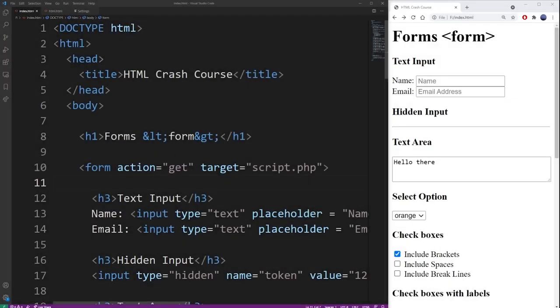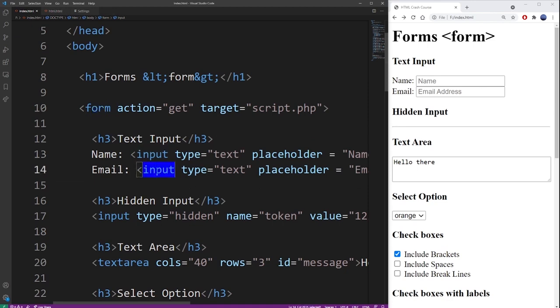HTML forms start with a form tag, and you have an action attribute and a target for the script that you want to execute, and the method attribute can be either get or post, usually in most cases. And then you fill out the content of the form, which usually consists of a bunch of input elements. And each of those input elements has a type attribute.